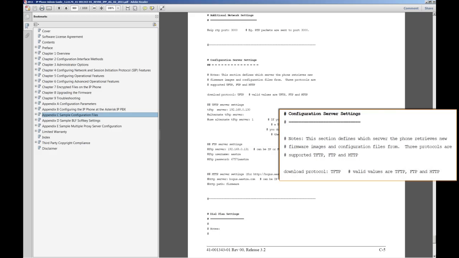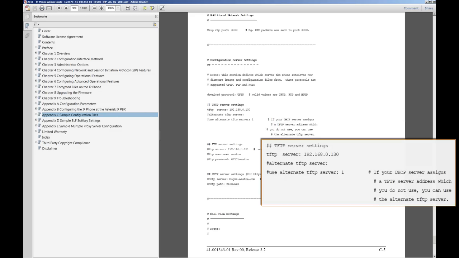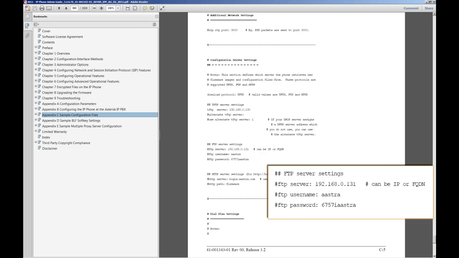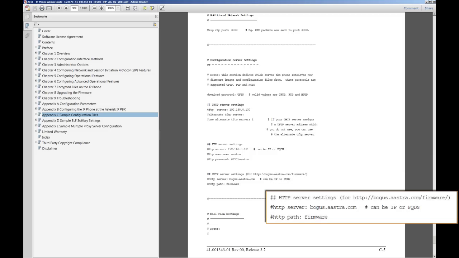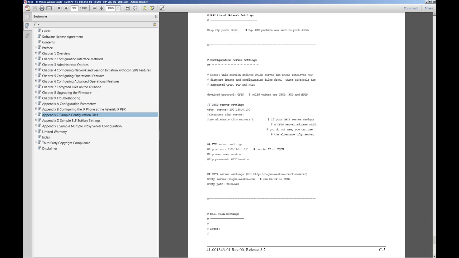Next, this section defines which servers the phone retrieves new firmware images and configuration files from. There are 3 protocols supported: TFTP, FTP, and HTTP. For the TFTP server settings, you would enter in the IP address of the TFTP server, and you have the option to enter an alternate TFTP server. If you chose to use the FTP server, you would enter in the IP address for the FTP server, the username, and a password. If you chose to use the HTTP server settings, you would enter in an IP address or a fully qualified domain name, and the HTTP path.